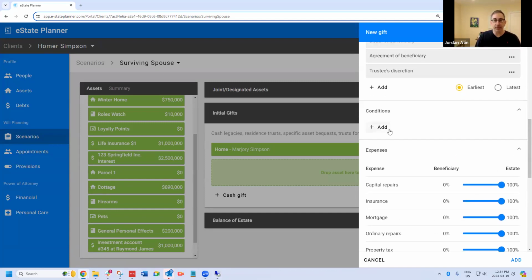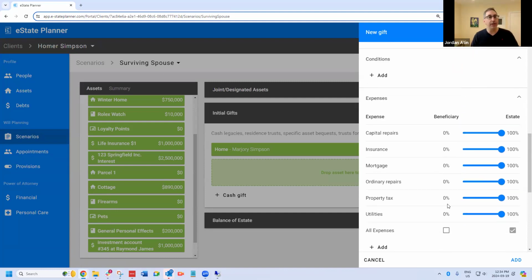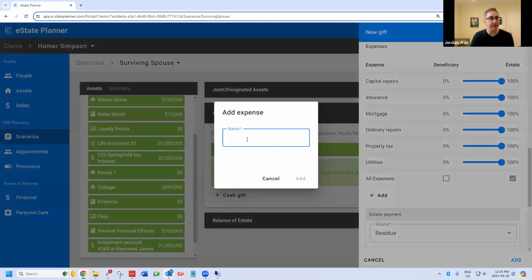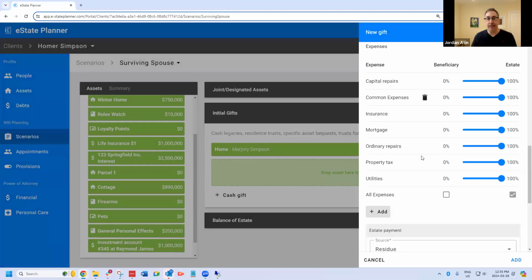Let's skip conditions for a moment and go down to the next concept, which is who's going to pay the expenses. We have a bunch of typical expenses, but we also have the ability to add other expenses. So if this was a condo and you had, I don't know, common expenses or capital improvements or something like that, you could add that as an expense, common expenses or something. Now that's up here, and you can assign that as well.